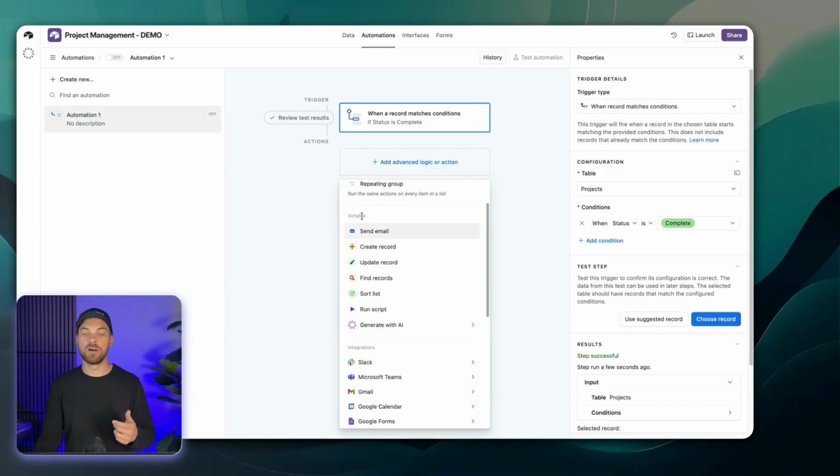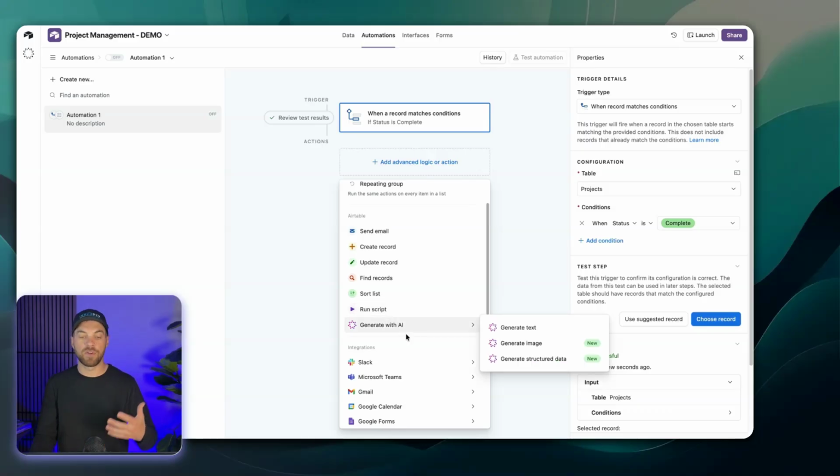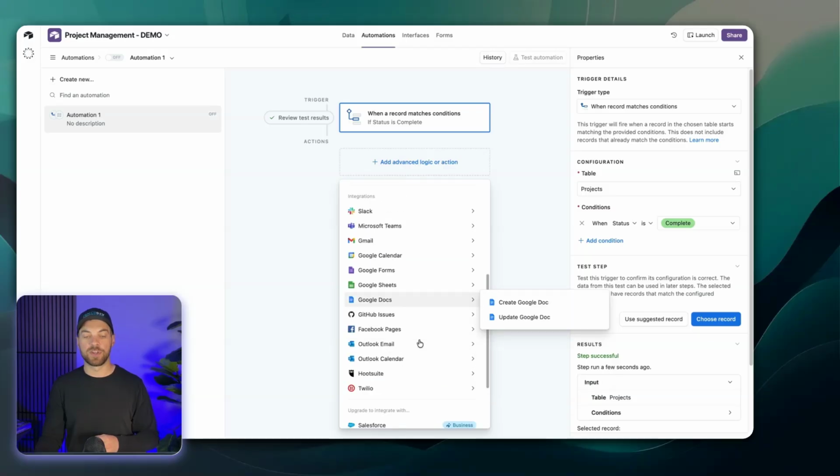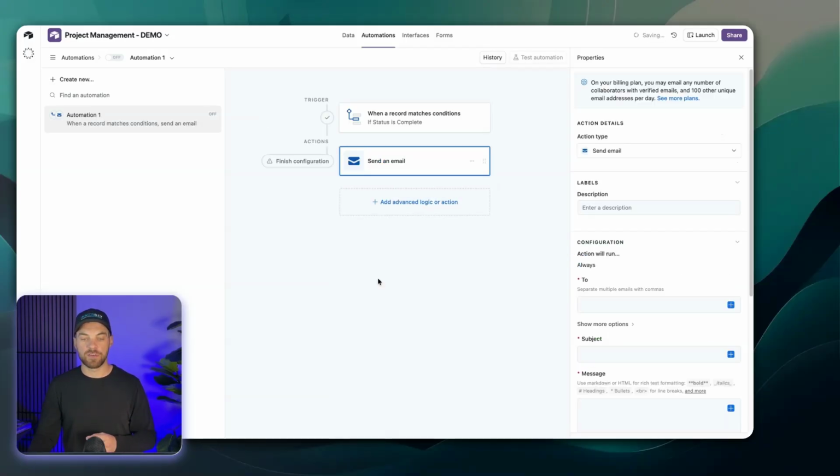Now there's a list of Airtable actions as well. Send email, that's what we're going to use. We can create additional records, update records, find records, sort lists, run scripts. That's a little bit more advanced. And there's the option to generate with AI. And then there's some of the built-in integrations as well. What we're going to do, we're going to click this send email.